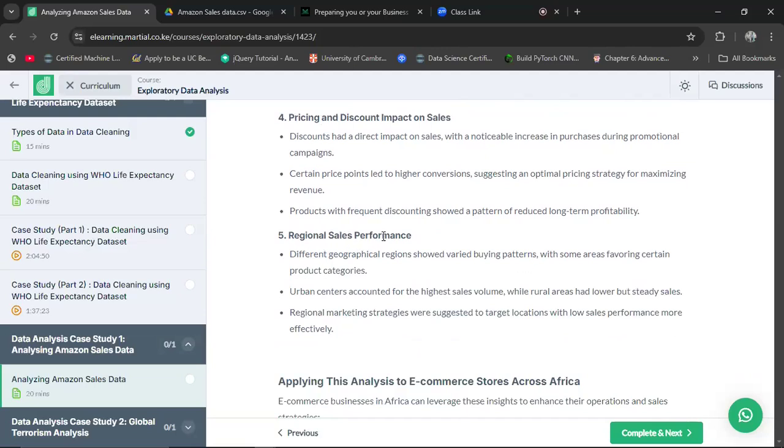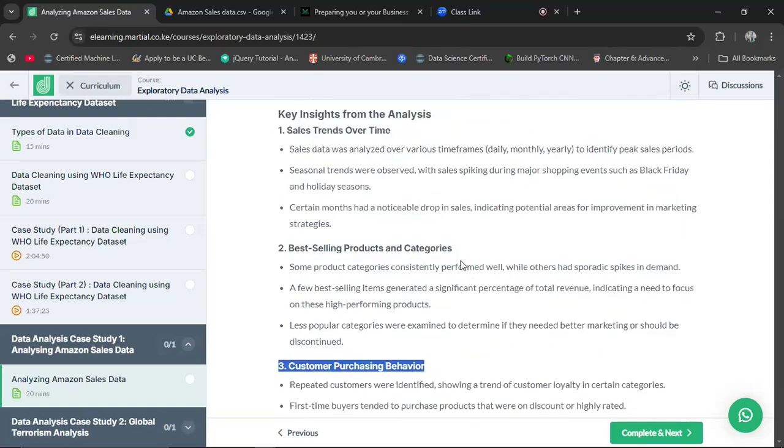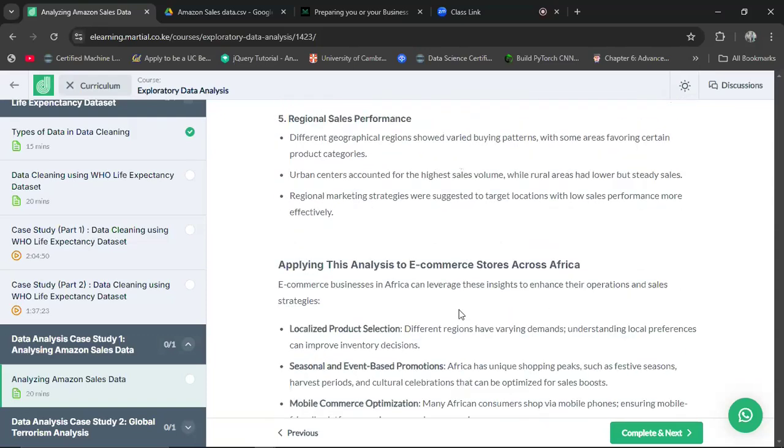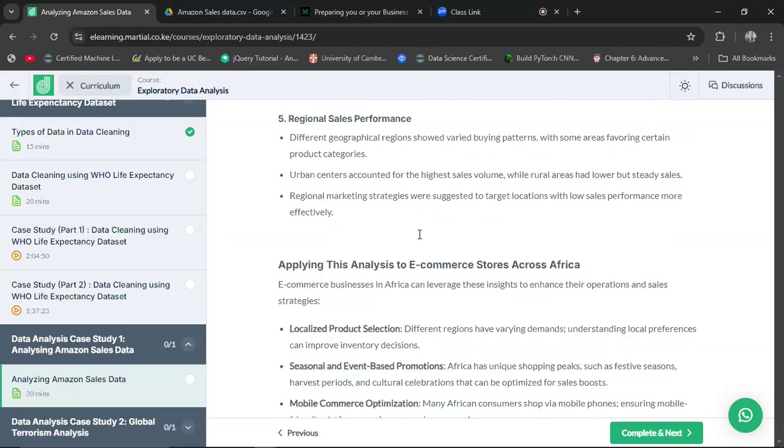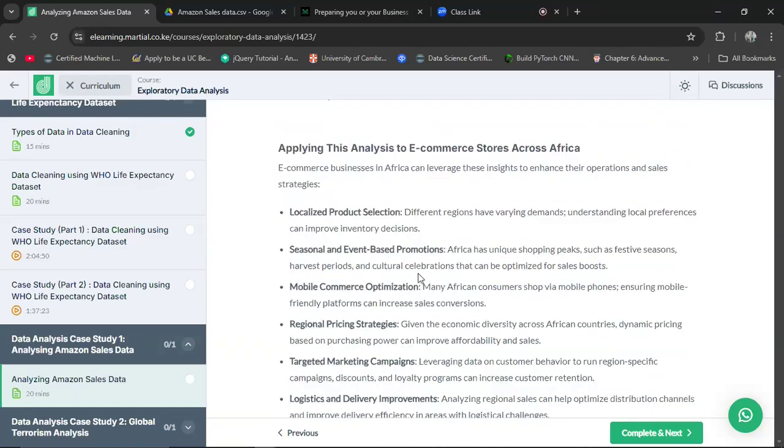For example, they want to know which country has the best sales indicator over the different countries that they have. So in this analysis that we are doing, we want to see how this kind of analysis can be useful in different e-commerce stores across Africa. For example, we have Jumia.com, we have gg.co.ke, we have Kilimall here in Kenya, and so on and so forth. So how can they apply this kind of analysis to different e-commerce stores?